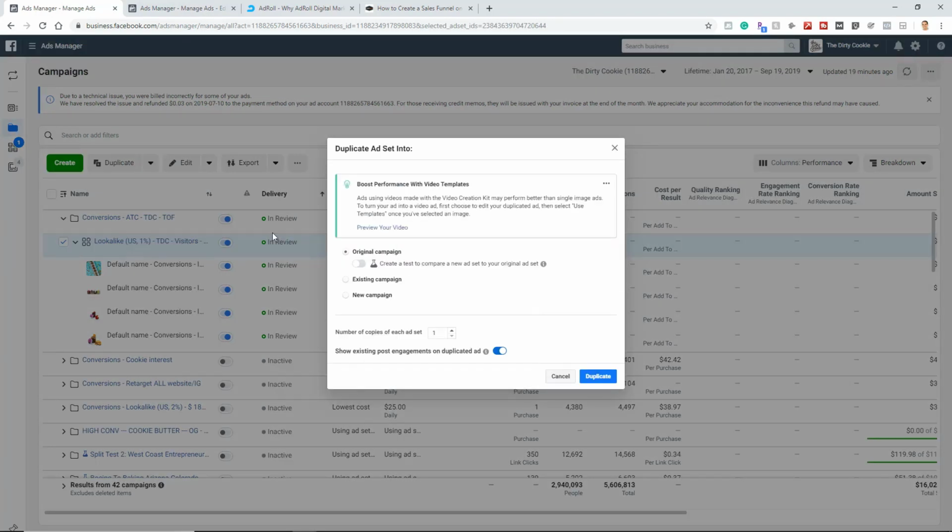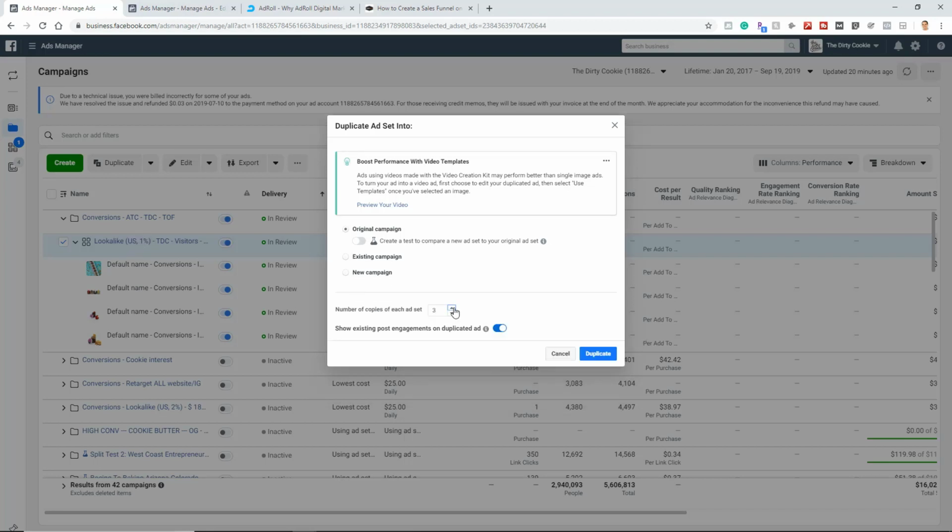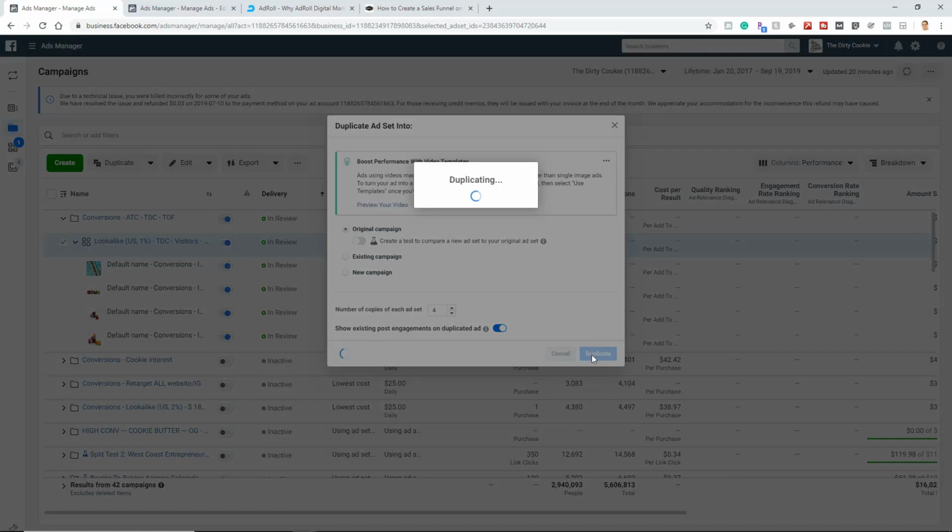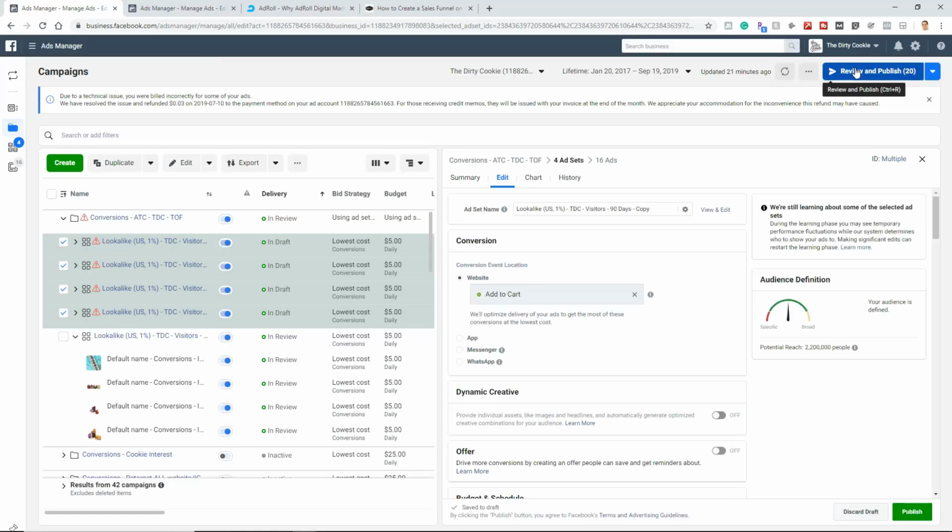And now original campaign, we want to leave it under this main campaign. We just want to add another ad set under this campaign. So think of it as tiers. Campaign, ad sets are under campaigns, and ads come under ad sets. So original campaign, number of copies. So I know I at least have 5 lookalikes. So I've already targeted one. Let's create 4 copies. So I can target these varying lookalikes for feeding my top of funnel traffic. So let's duplicate those. So there we go. There's our 4 duplicates.